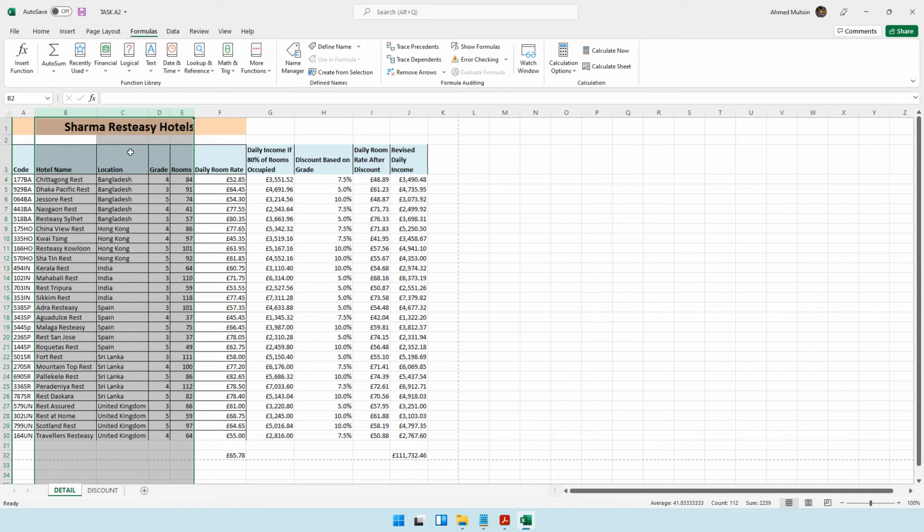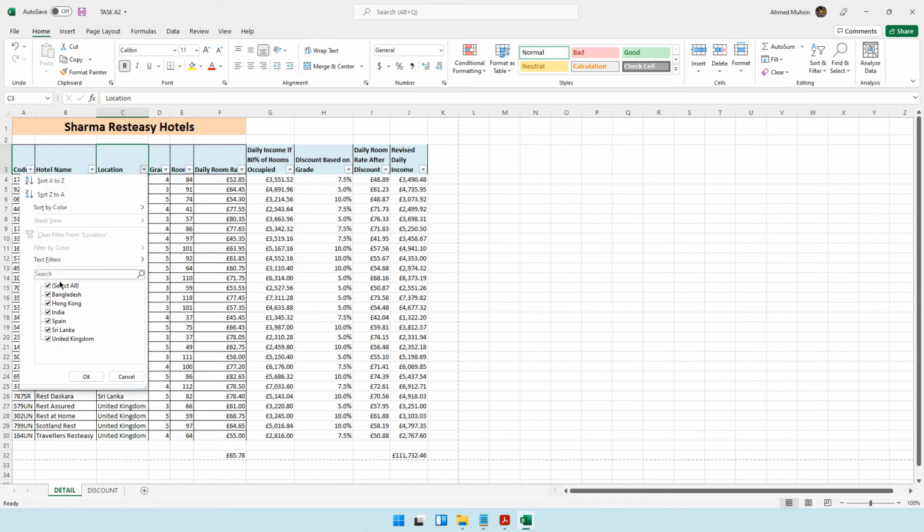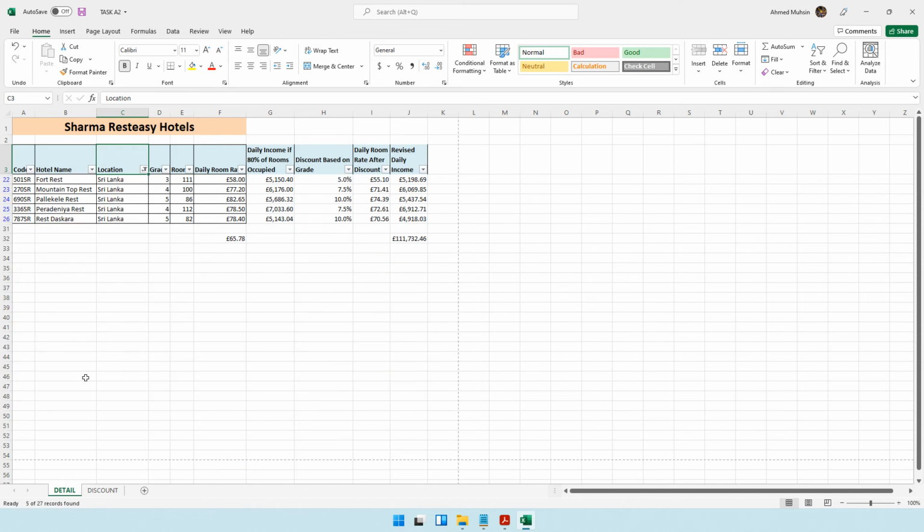Okay, so what I'm going to do is put a filter for my data. I'm going to come to the location column and put something called a filter. So I'm going to come to the home tab, sort and filter, and I want a filter. And in this filter I'm going to say I don't want all the data visible, I want only Sri Lanka visible. So now you can see only Sri Lanka is visible over here.